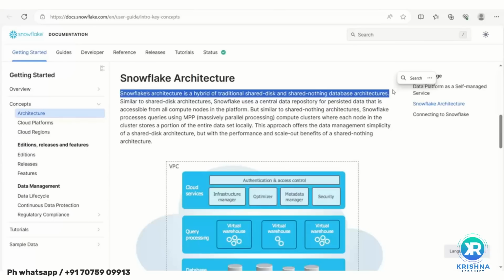Snowflake follows hybrid architecture. Hybrid means combination of more than one. So hybrid, what is that? Shared disk and shared nothing. Actually, all cloud data warehouses are shared nothing. For example, if you take Redshift or BigQuery, they are all shared nothing. Even Teradata is shared nothing. MPP architectures are called shared nothing.